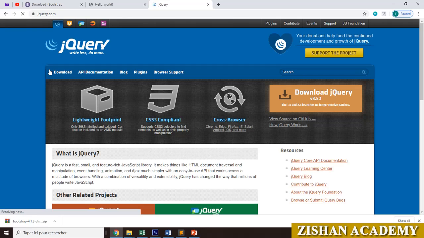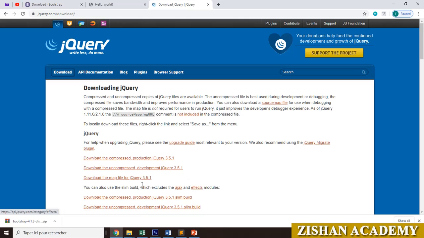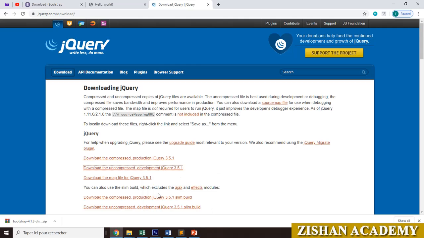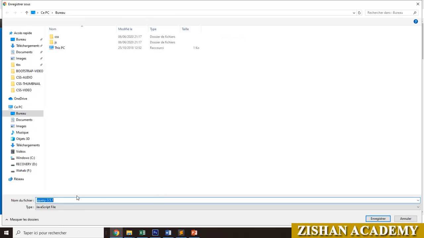Now go to the download. Here you can see the second one, download the uncompressed development jQuery 3.5.1. This one we will download now. Just right click here and go for save link as. Now you can see that it will be downloaded. I am giving the desktop, and here let it be jQuery. Just give the file name jQuery, then save it here.